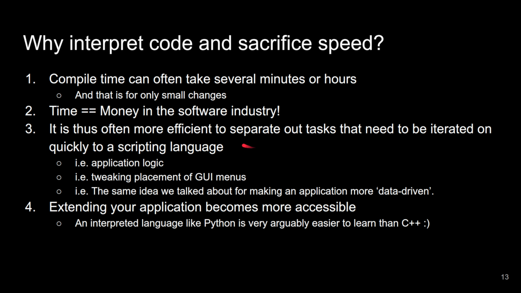All right, so one advantage of being able to interpret your code is that you can separate out tasks that need to be iterated on quickly and do those in a scripting language. If you're just processing some data, or maybe if you have a graphical user interface and you're able to script part of that in a scripting language, that makes your application more data-driven, in the sense that you're just writing, say, Python or whatever scripting language scripts that don't need to constantly be compiled.